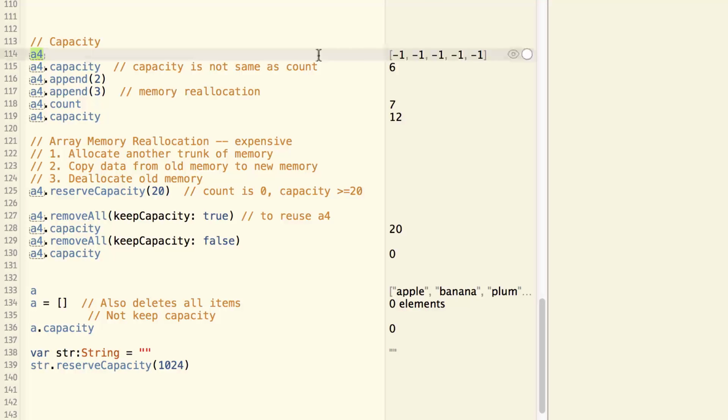So for example, A4 has 5 items, so A4.count equals 5. A4.capacity equals 6. That means this array can hold 6 items before the memory reallocation happens. So if I do A4.append(2), A4.append(3), the memory reallocation happened here. Now A4.count equals 7 and A4.capacity equals 12. So the array can hold 5 more items before the memory reallocation happens again.